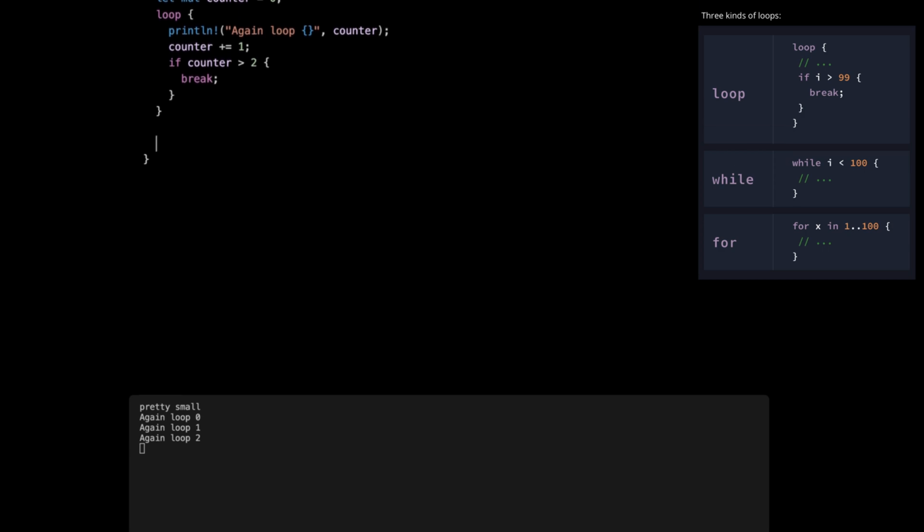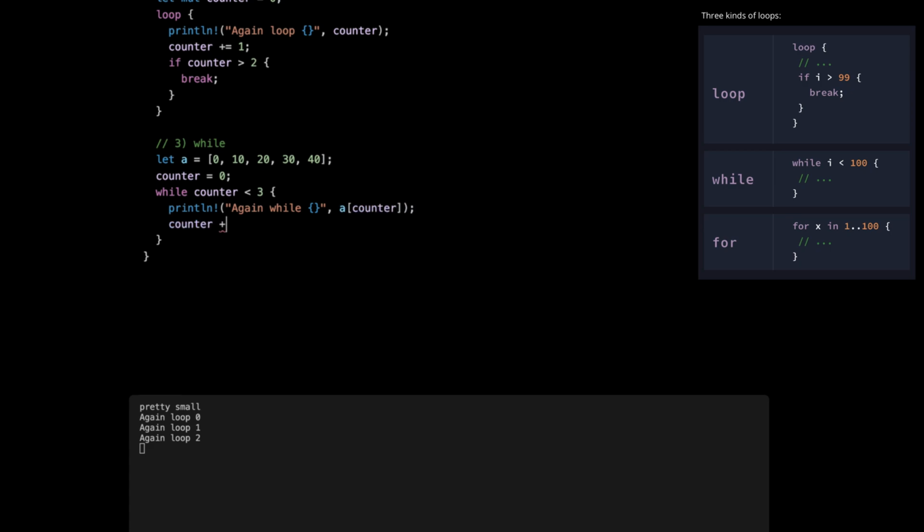The second type is while. So here, for example, we are going to take an array here with 0, 10, 2, 40. And then we're going to have counter as well. And then we're going to say while counter is less than 3. Then we do the println, and we're going to print an element of the array. And now we're going to increment the counter to do a plus 1, and everything works.